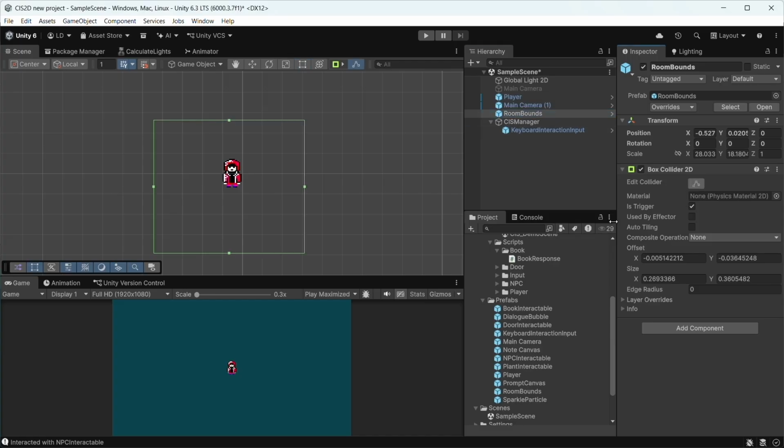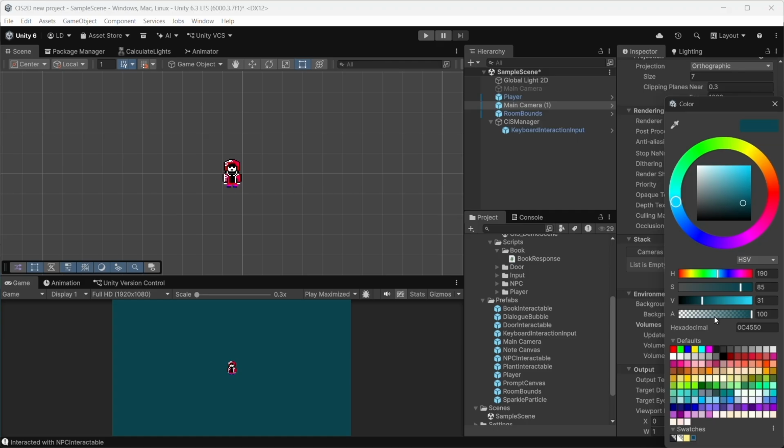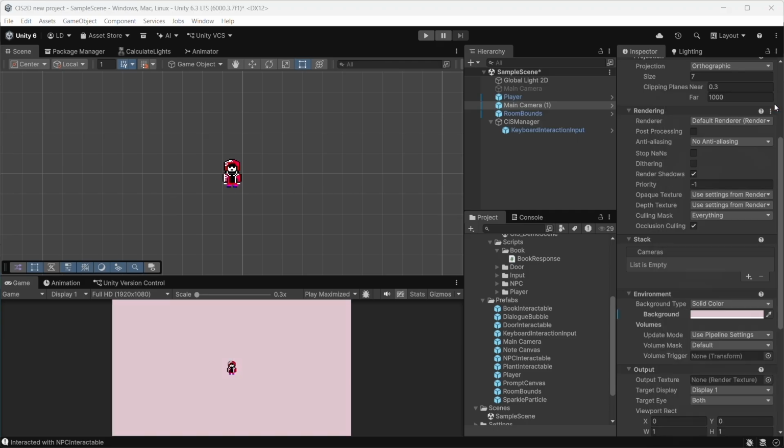Depending on how far you would want your player to be able to move on the screen, you can edit the bounding box for the room bounds object just to give yourself a bit more space. In this scene, I'm also just changing the background color of the camera so that it's easier to see the objects that you need to interact with.